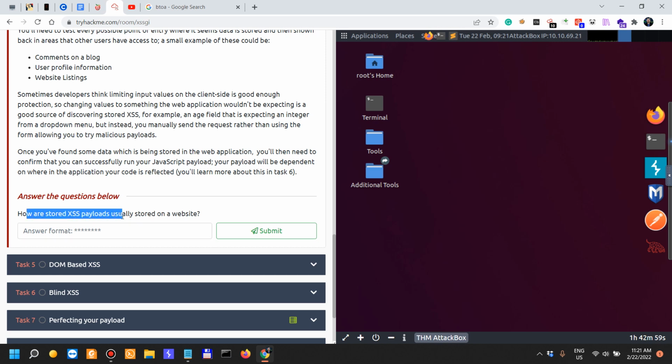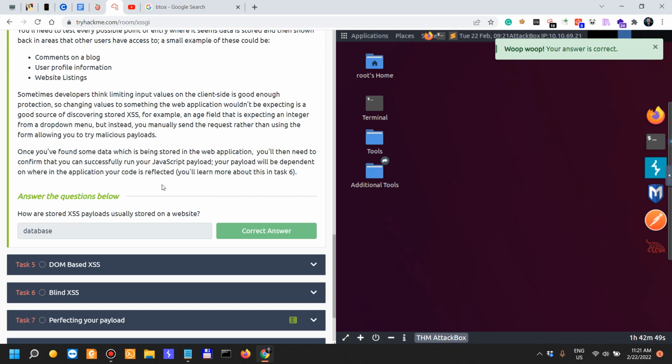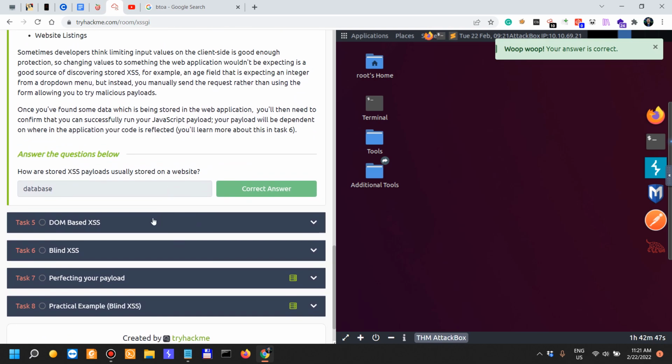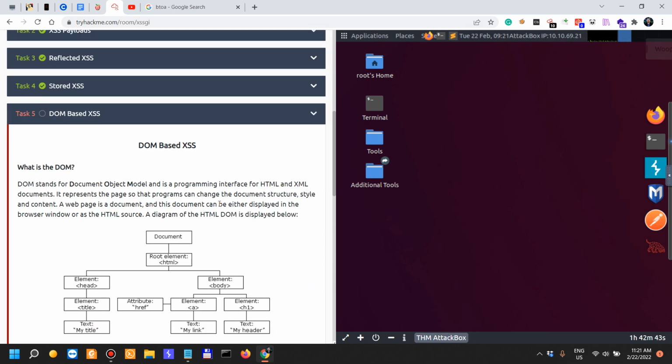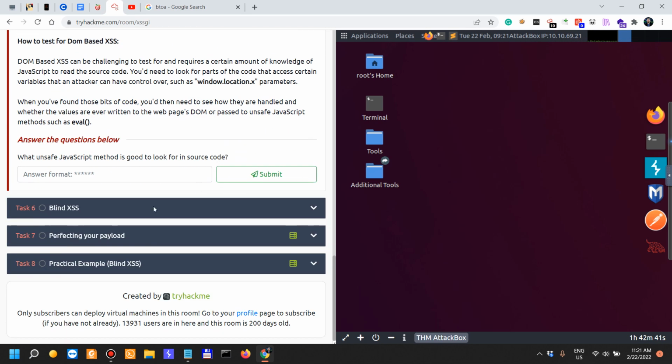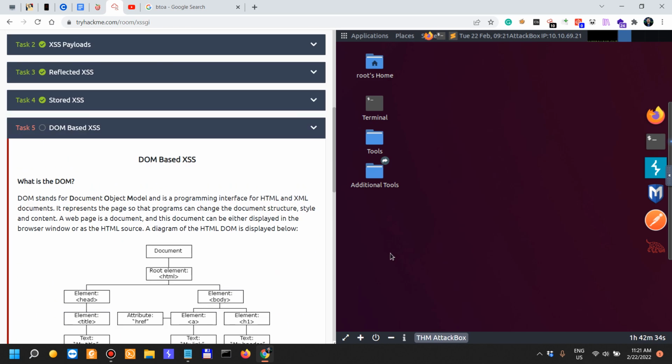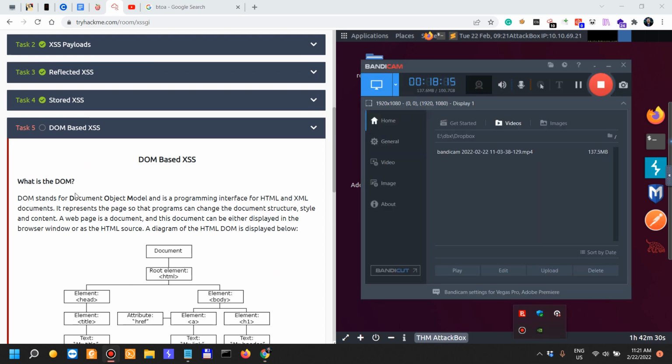Alright, how are stored XSS payloads usually stored on a website? Database? I don't know. Right. Now another one, DOM-based XSS. So let's go through the DOM one and then leave the other ones for the second part of this video.